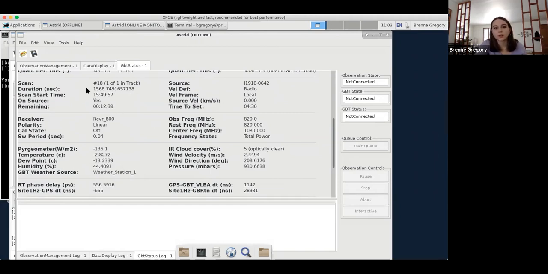It will tell you what scan you're on. It will tell you the duration of that scan. It will tell you the start time, how much time is left in that scan, if you're on source. A lot of this stuff is all defined in your configuration file. So it'll tell you your source, your velocity definition, your velocity frame, the time to the set of that source, and what receiver. All this stuff is, again, covered in the Cleo window, which is a bit easier to read, but this is good to have just to check, because it's always good to double check everything.